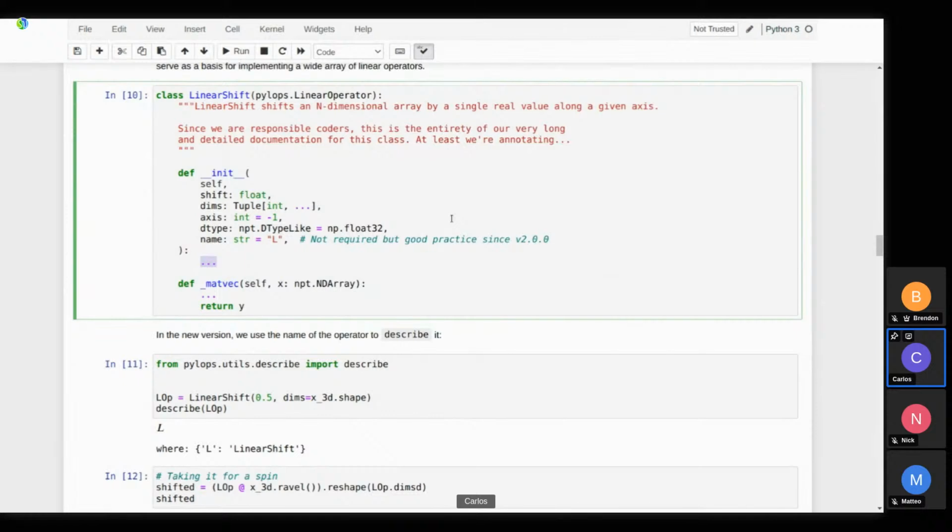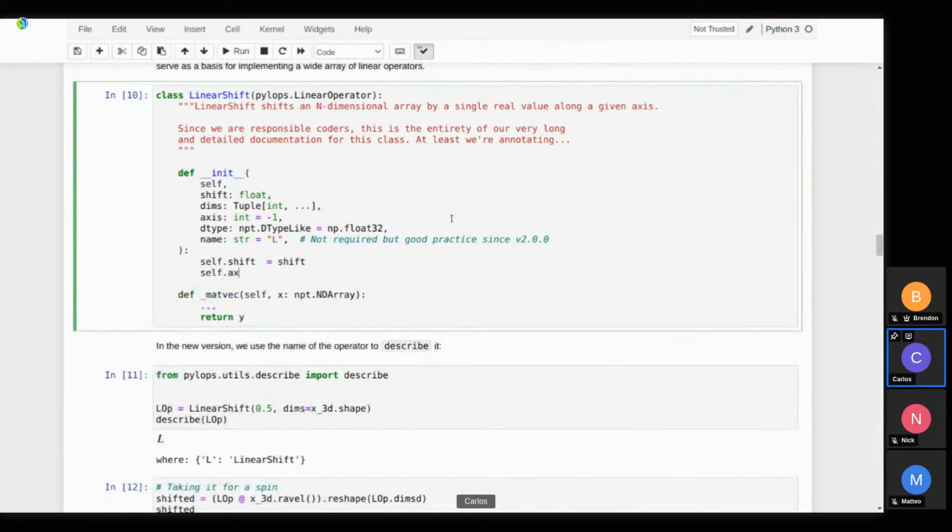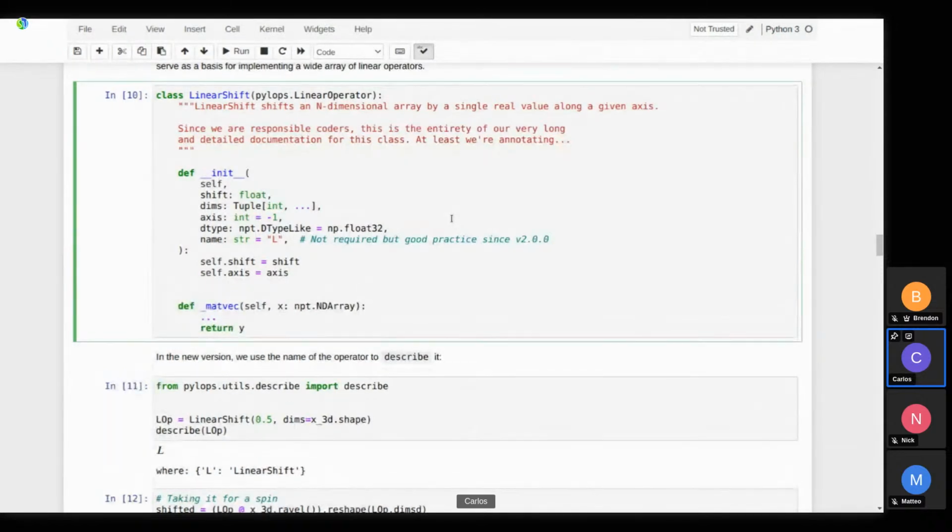So we have a couple of parameters that we're given. The shift, I'm just going to store that. We have the axis, and we're just going to store that. And what else do we have? We have the dimensions, and we have dtype, and so on. So dimensions, dtype and the name, in this case, this is also a 2.0 feature, are all attributes that the PyLops LinearOperator has.